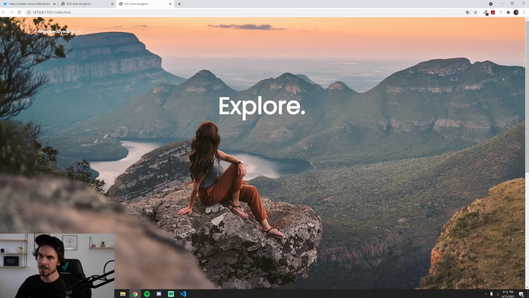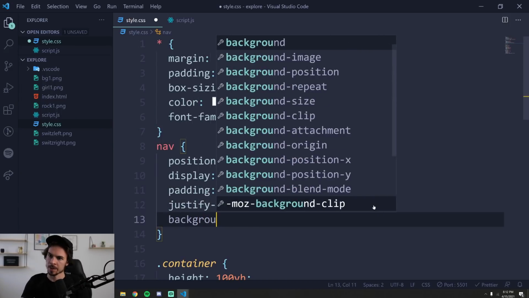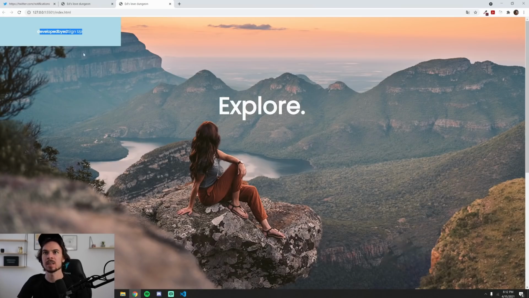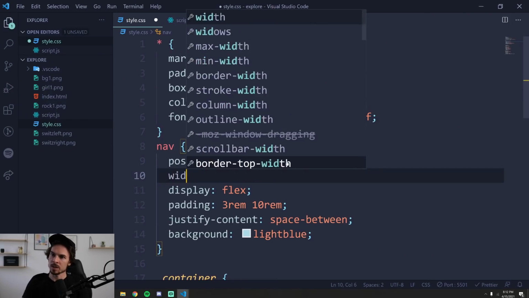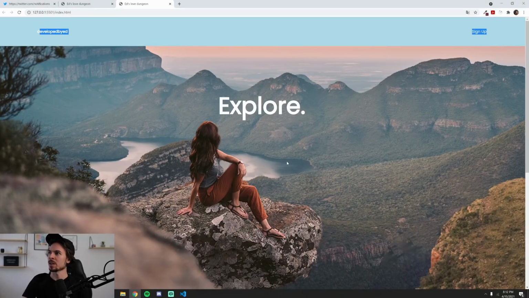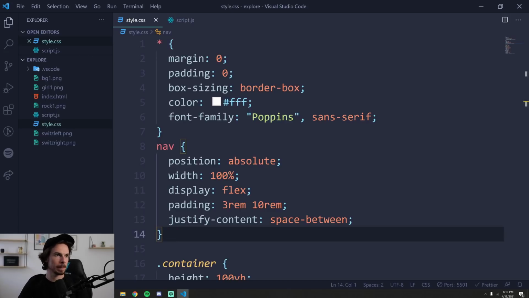Now it doesn't work yet because this is our width right now. So if I add a background to this, background light blue, all right, look at that. This is the size of it right now. So I need to add a width of 100%. If I add a width of 100%, boom, now it has space to stretch out. All right, so that's cool.